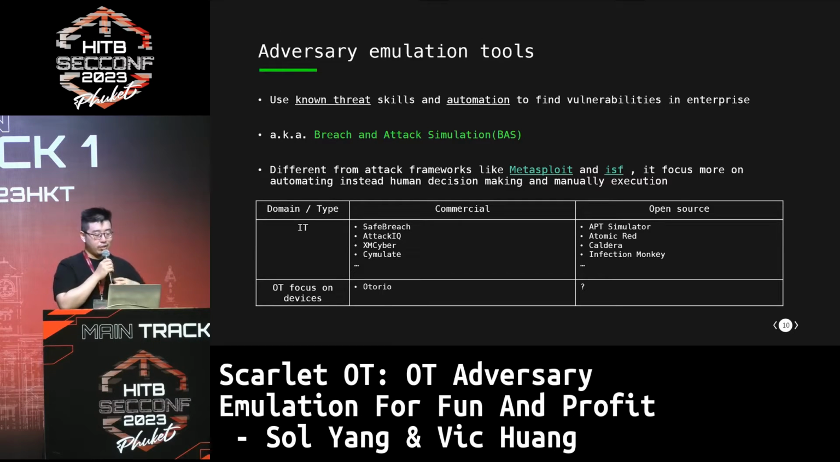And this kind of solution is known as a breach and attack simulation, BAS. So if you see someone selling BAS, it actually is an adversary emulation tool. This kind of tool is different from attack frameworks like Metasploit or other toolkits like ISF. An adversary emulation tool is focused more on completely processing the whole attack from a known threat.